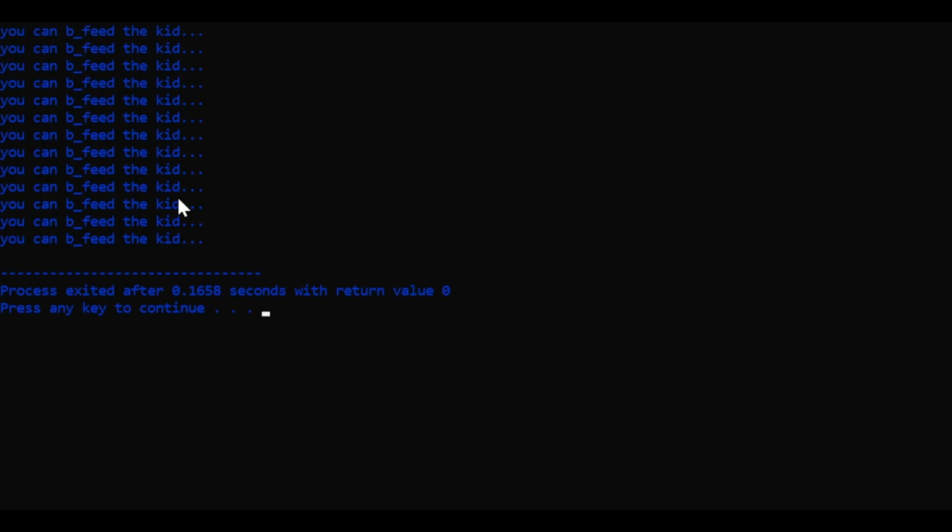Well, you see, you can feed the kid again and again. If you count, it happens 12 different times. So each of these months, we actually fed our kid.